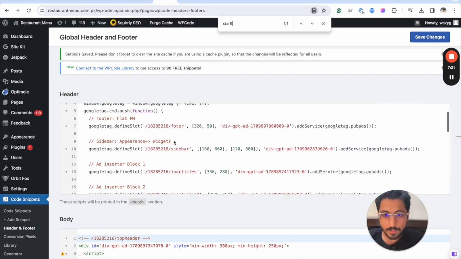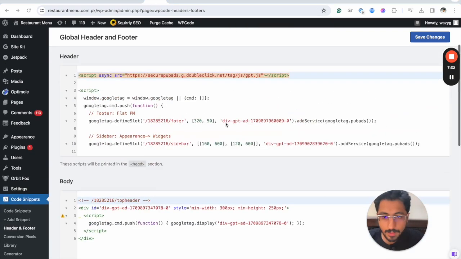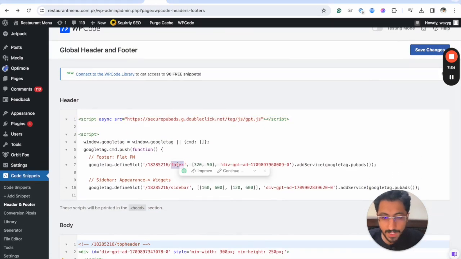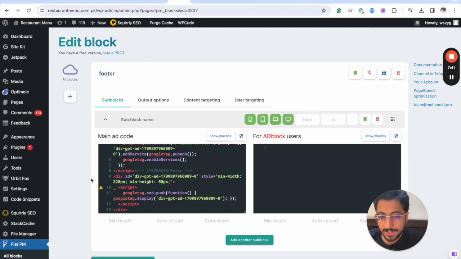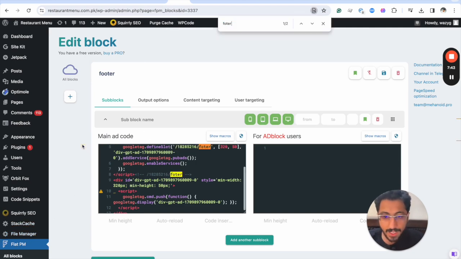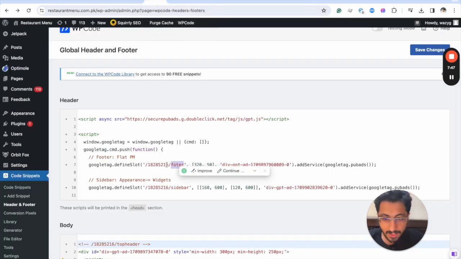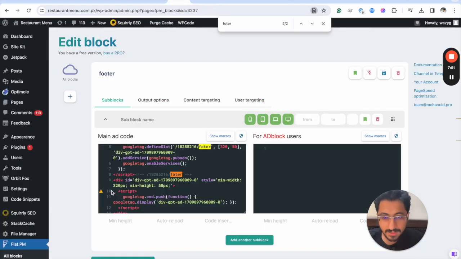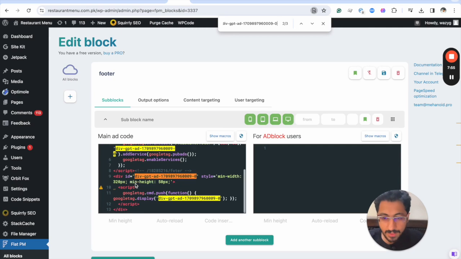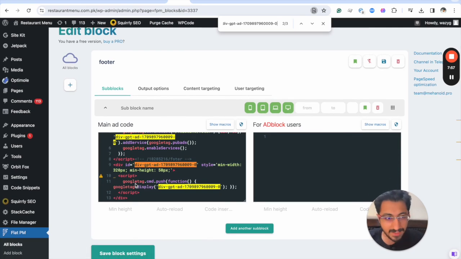Now how do we fix that? To fix this, we find where this add unit is implemented. So I found that this was implemented by this flat PM add unit, and I'm checking the add unit. Now let's check the div ID. So does the div ID match? Okay, so the div ID is actually matching as well.